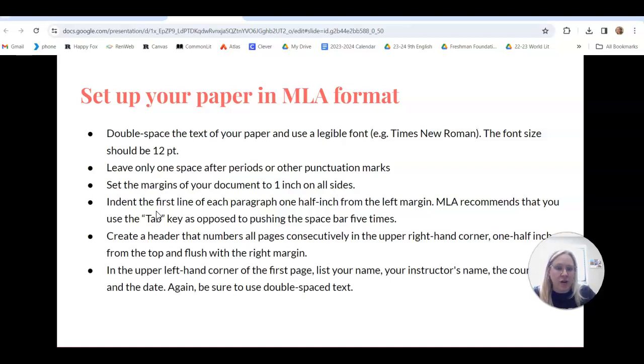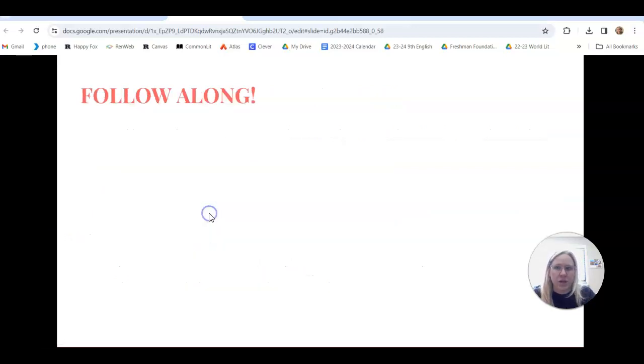You're going to create a header with your last name and the page numbers, and you will make a heading on your first page that includes your name, my name, the course, and the date. All of this will be double spaced. Right now, I want you to just follow along.